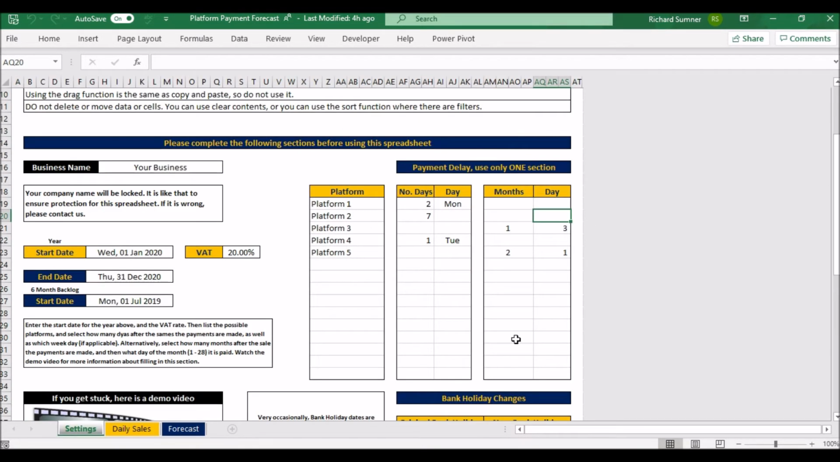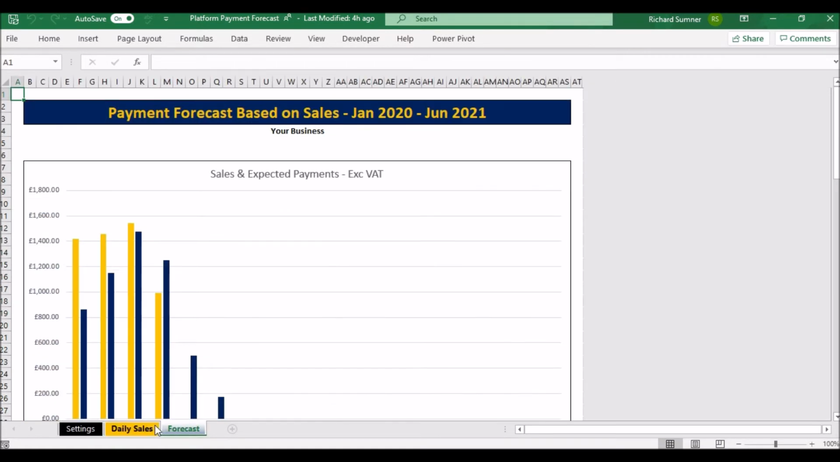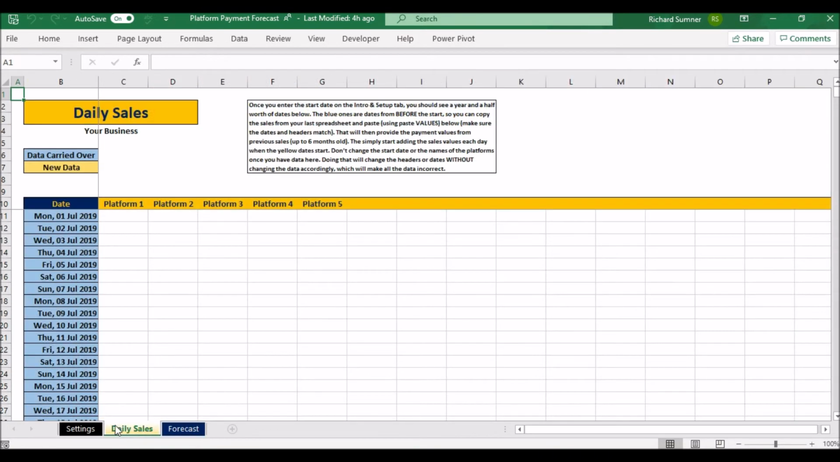So that's what you can fill in for each of your platforms, and basically use those two sets of pairs of columns there to determine when those payments are actually going to come into your account from the sales that you've made. You put in the VAT rate here. If you're VAT registered or whatever, put in your VAT rate here. If you're not VAT registered, you can put that at 0. What I would suggest doing here is, well, I'll show you in a minute when we get to the forecast.